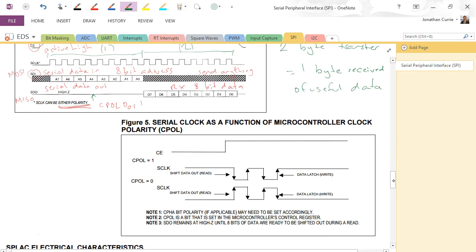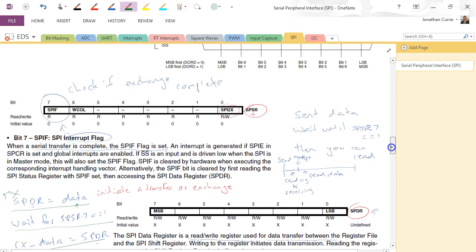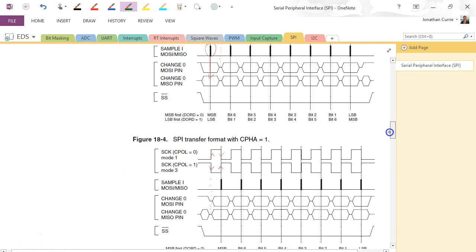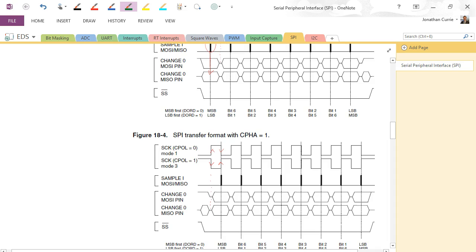Looking at the serial clock as a function of clock polarity, as we saw before, we can use either clock polarity. However, the shift out on data read, so this one is CPOL 1, this is CPOL 0. Normally we'll be using this one. So that looks like the slave is shifting out data on the rising edge and latching it or reading it on the trailing edge. So we come back up here. Latching it on the trailing edge means that it has to have been set up by then.